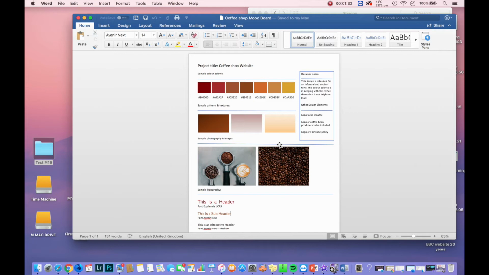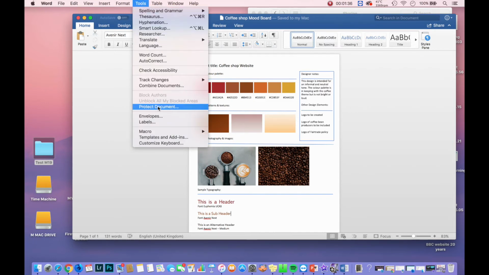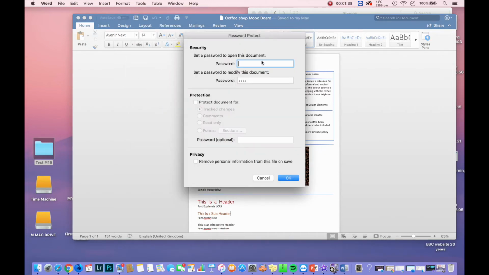Now to add permissions to this, you would go to Tools and then Protect Document. And you can see here, you can set a password to open this document. So that's if you want it in the folder but no one else can access it unless you give them a password. Or as I've done, you set a password for people to actually edit and modify the document.